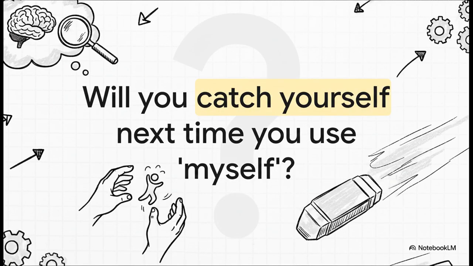Class, you have done a fantastic job today following along step by step. You now have a really solid understanding of how to build and use reflexive pronouns, and, crucially, the difference between needing them for meaning versus using them just for emphasis. As we wipe the whiteboard clean today, I want to leave you with this final thought to test your own daily speech. Will you catch yourself the next time you try to use myself as the subject of your sentence? Think about it, keep practicing out there, and I'll see you in the next explainer lesson.